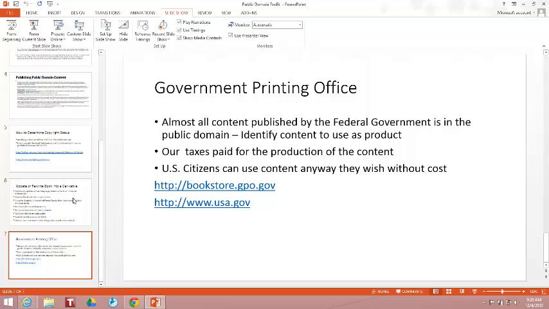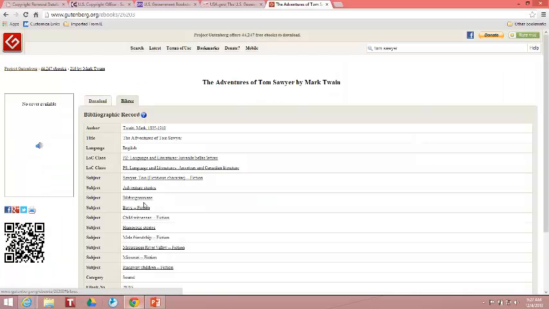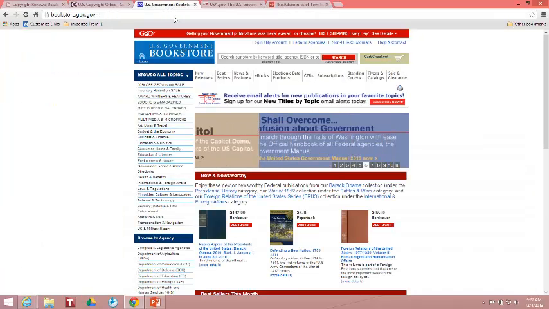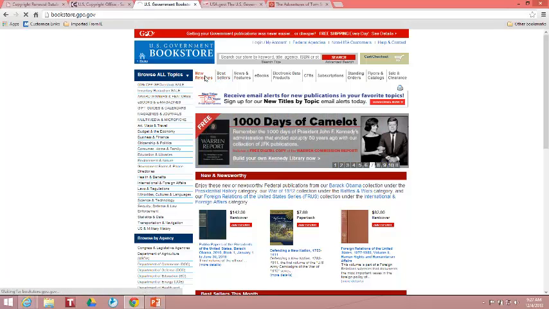So what I want to do is go over here, and we were in Gutenberg. By the way, you can go to gutenberg.org and find almost any book or information on any book. There are hundreds or thousands of books to download there, and they'll tell you whether or not it's in the public domain. So let's go over here to the Government Printing Office bookstore. Now notice at the top here there are new releases, and it'll show you.